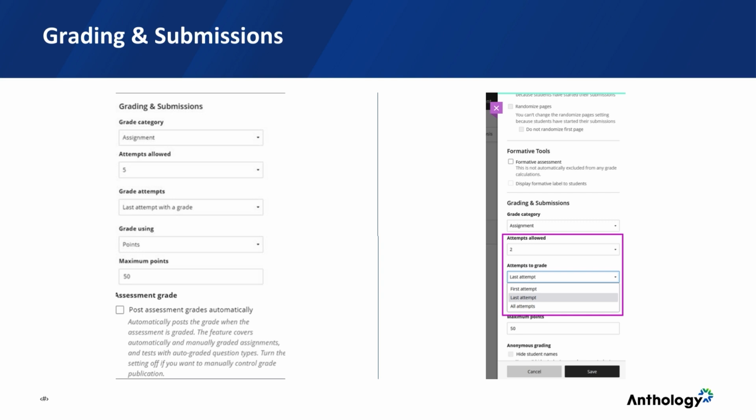To determine how those attempts will be graded, there's a way to see which attempt displays as needs grading. From the Attempts to Grade menu, you can choose options from first attempt, the default of last attempt, or you can simply see all attempts. Instructors will always have access to all attempts submitted by a student. The Attempts to Grade setting only controls which attempt display as needs grading to support whichever workflow the instructor chooses.